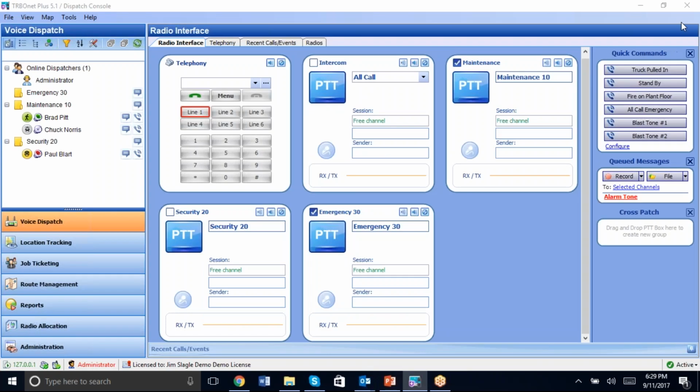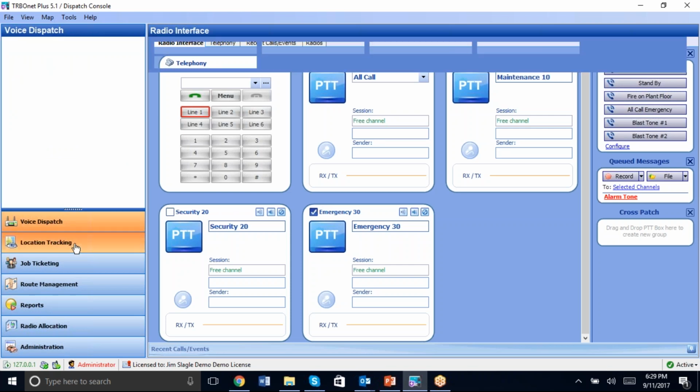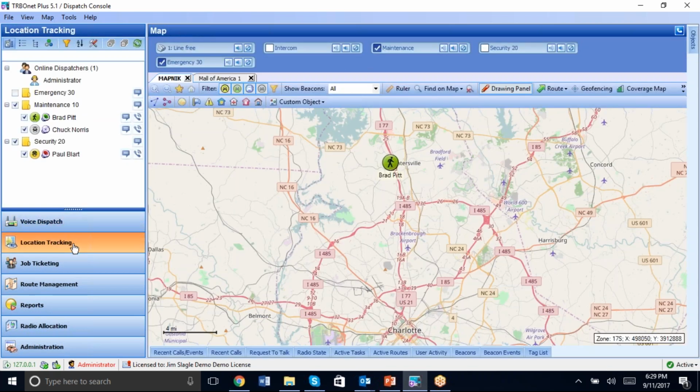Today I'll be showing you how to set up a geofence. So if you go to your location tracking tab and then you push on drawing panel, several things will pop up. You can hide it or push on, it'll pop up. The first box here says create a region. A region is a geofenced region.